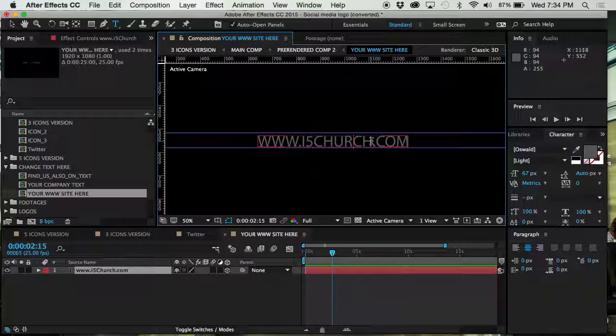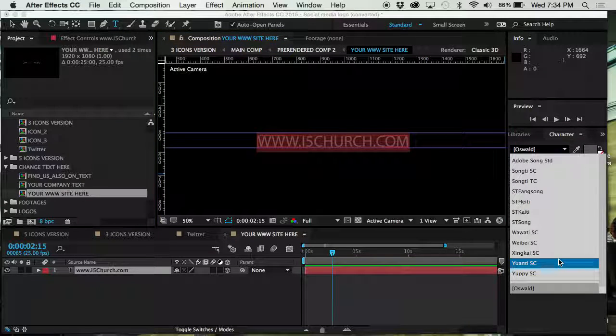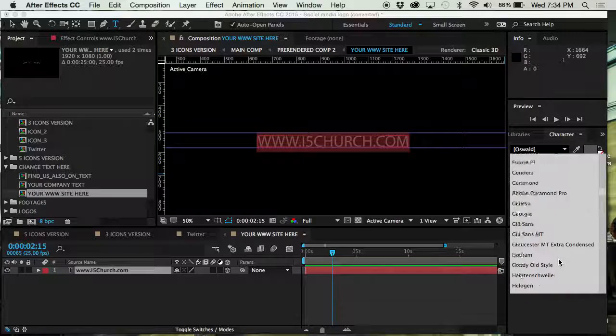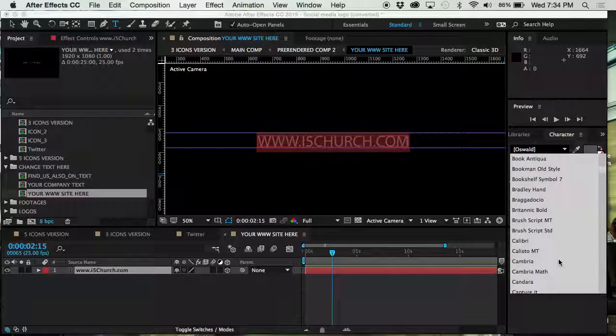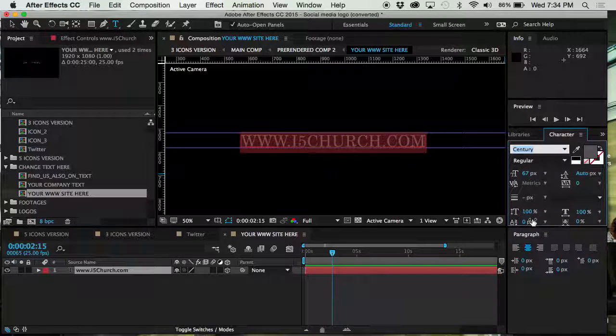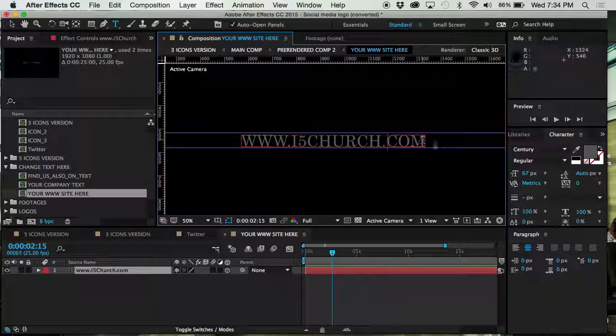So if I highlight it, I have to highlight it first in order to change my font. And whatever fonts you have, you can choose. So I'm just going to choose a random one, doesn't matter. What's one that everyone has? Century, I think everyone has Century. So yeah, I just changed my font to Century.